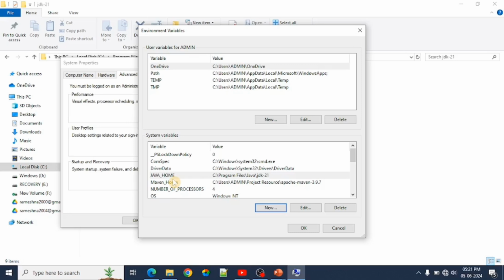Now you need to set the path variable. When you use the command line or terminal window, the path variable tells your operating system where to find the right programs like java, javac, javaw, etc. Search for the path variable and double click it.